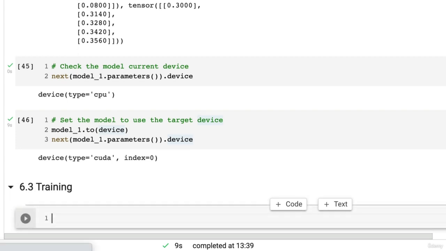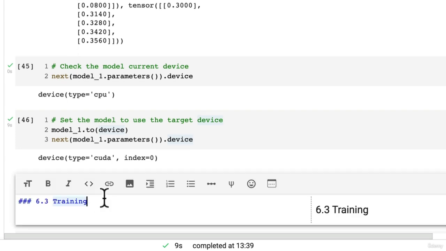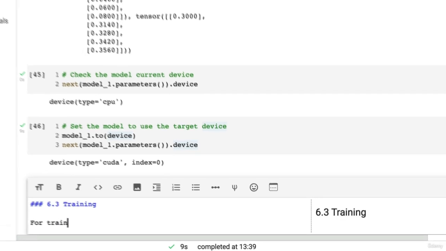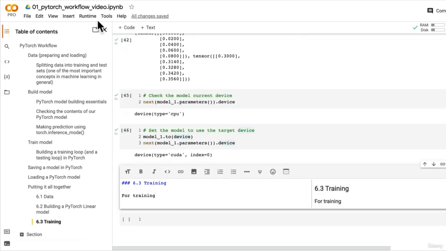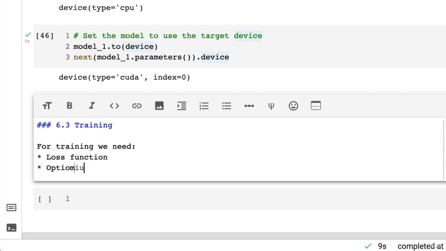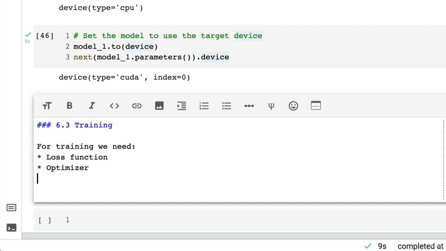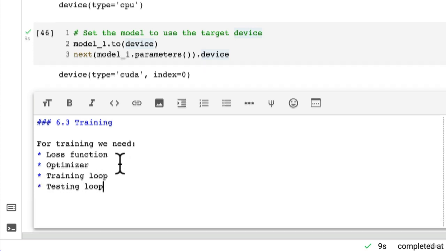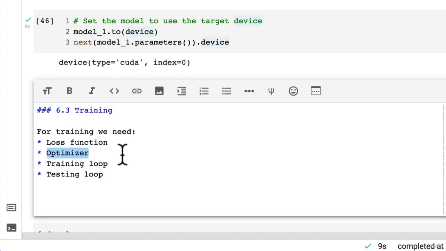And this is the fun part. What do we have to do? We've already seen this. For training, we're just going to clear up our workspace a little bit here. This is part of the PyTorch workflow: we need a loss function. What does a loss function do? It measures how wrong our model is. We need an optimizer. We need a training loop and a testing loop. And the optimizer, what does that do? Well, it optimizes the parameters of our model.